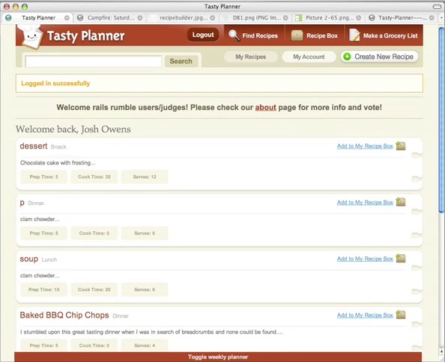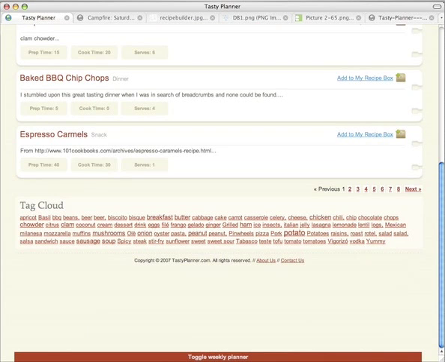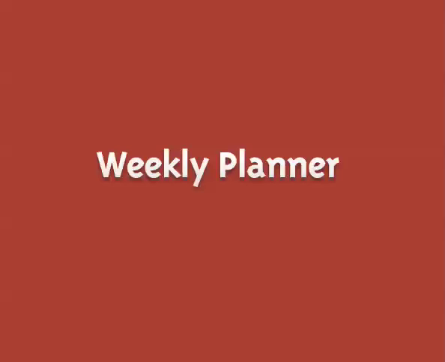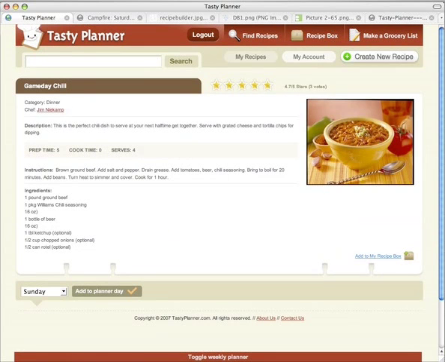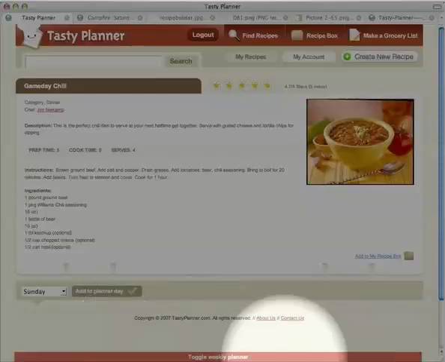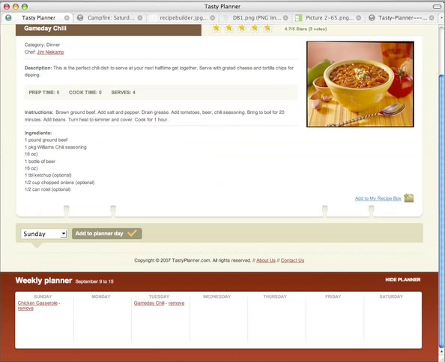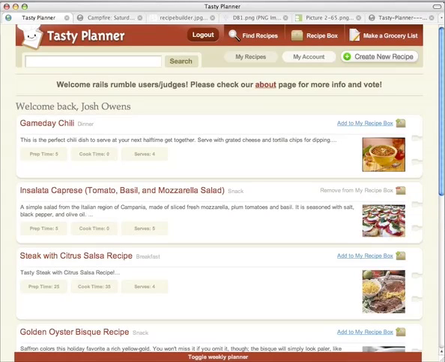You can see all the recipes we have here. We'll scroll down, hit the pagination link. We'll pull up that same Game Day Chili link and I'll show you the weekly planner. So here we are in the Game Day Chili, and you'll notice down at the bottom we now have a toggle weekly planner, which you can bring up. I actually already have Game Day Chili, so let's go back and I'll pull up another recipe and add that.